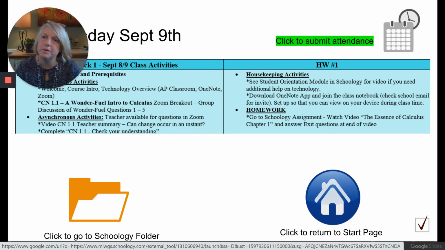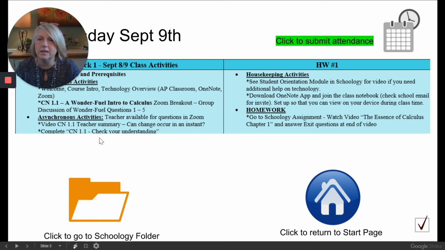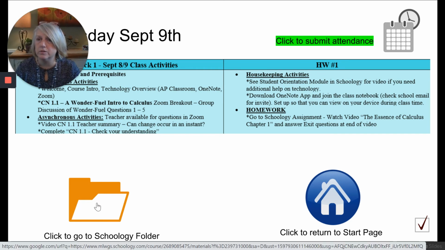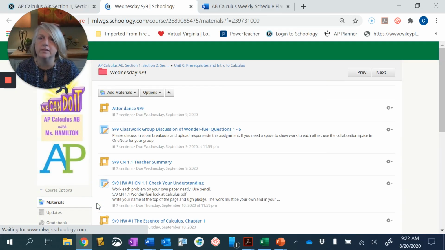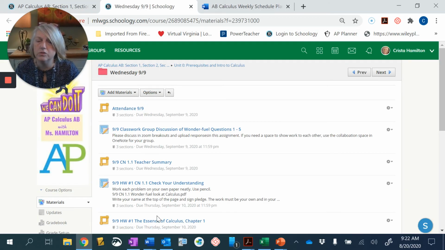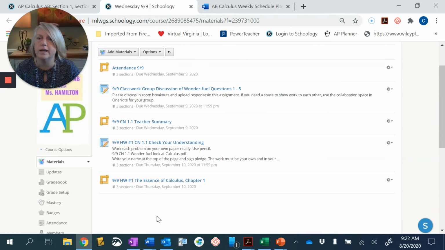So you can open it at the beginning, start filling it out, and then you'll submit it at the end of class. The other thing that's nice is that each of these days, all of these activities are living in a certain Schoology folder. So instead of you having to search for it, you're going to click on this, and it should take you to the folder for those activities.